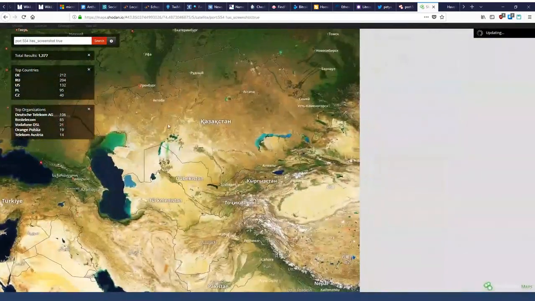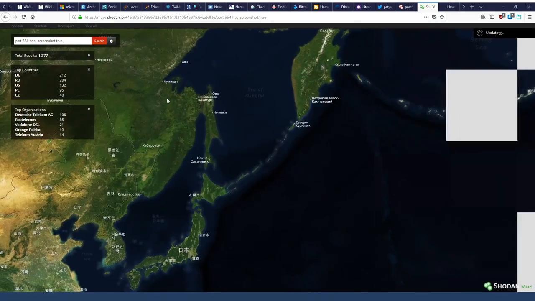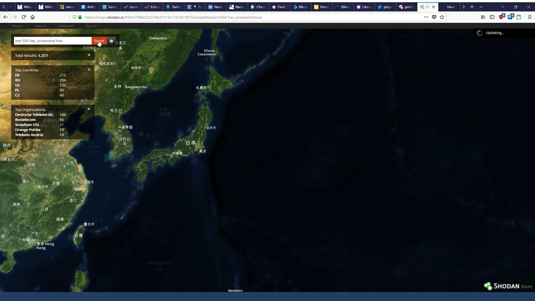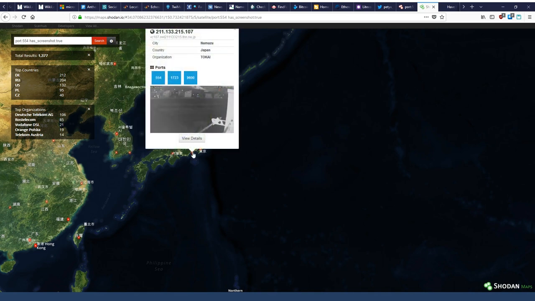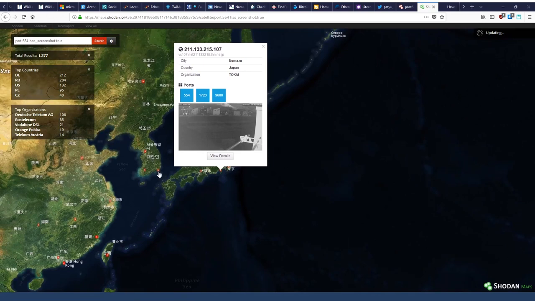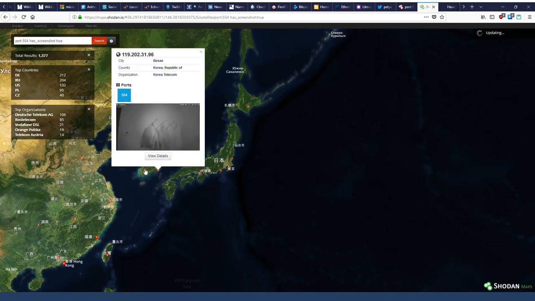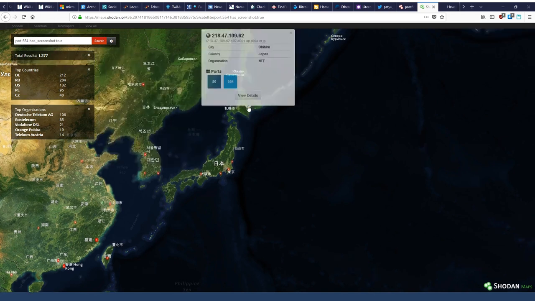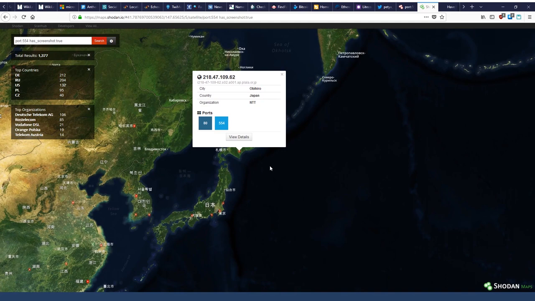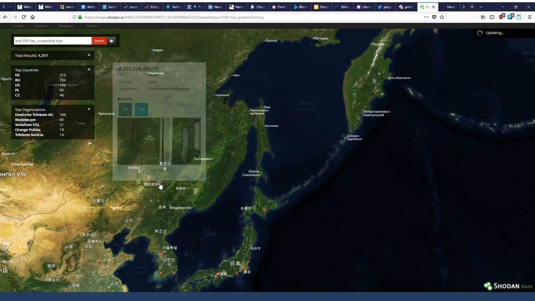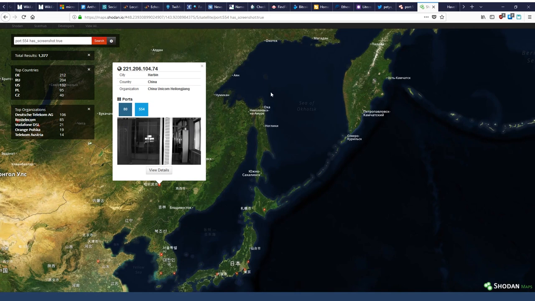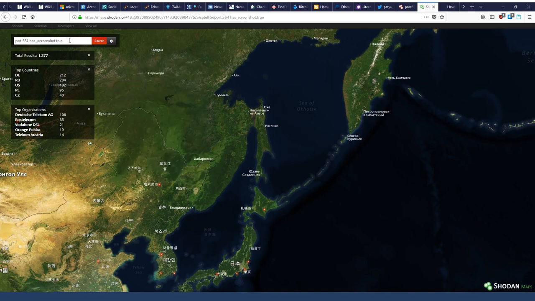So let's go to the other side of the world. Yeah, there we go. Parking lot in Japan. Someone's house, Korea. And during the highlights of the Ukraine war, you could actually see people fighting on the streets just by using Shodan, which is, of course, a tactical disadvantage, because the Russians could do that as well. Someone's house.